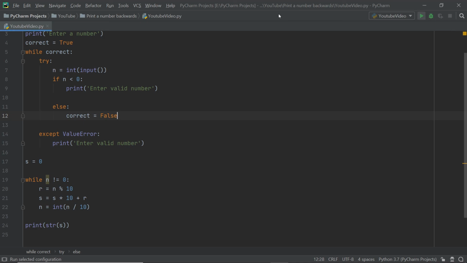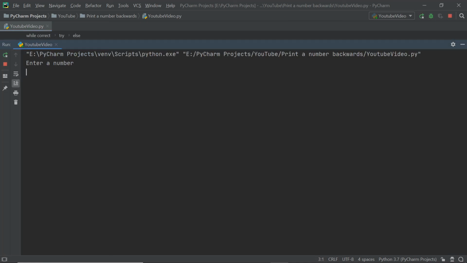So let's actually test this out one final time right now. So enter a number, negative 193. So enter a valid number. I'm going to enter some nonsense right there. Enter a valid number once again. Let's say 56. And now it reverses it and prints it all out. And this program is completely bug free. There's nothing the user can do to actually tamper with it. And this is perfect. This is exactly what we need to do.